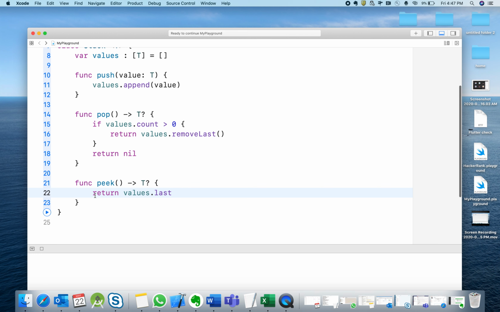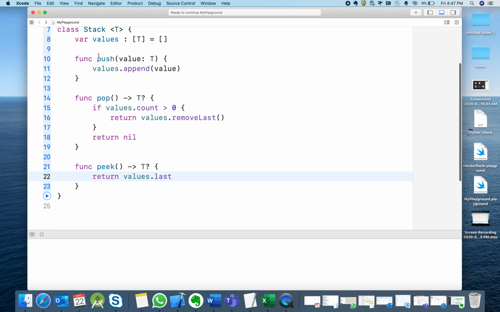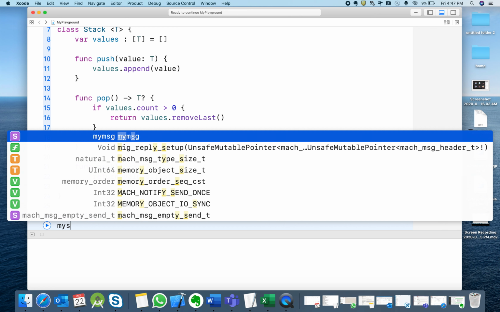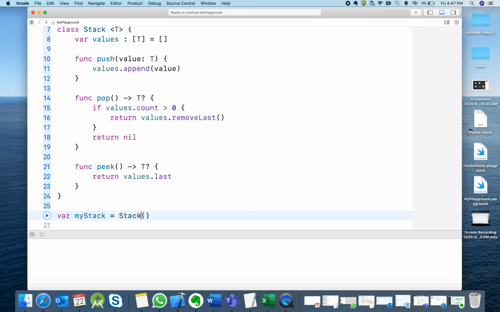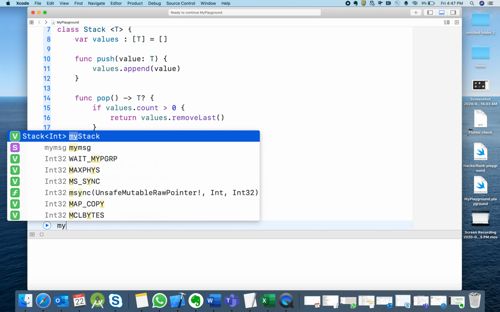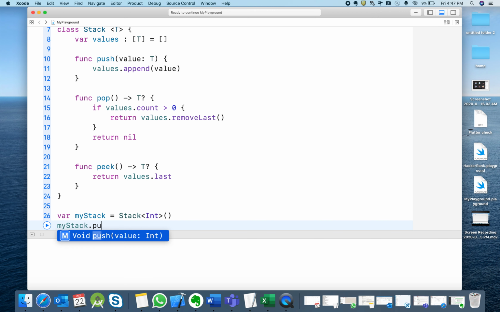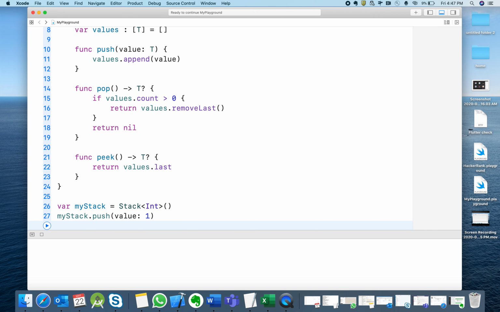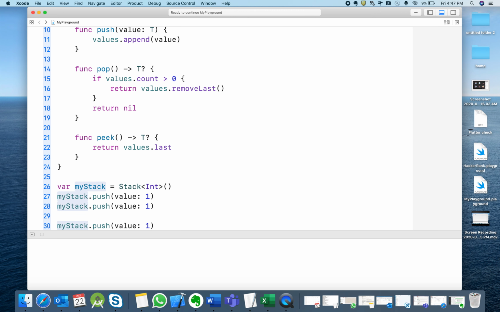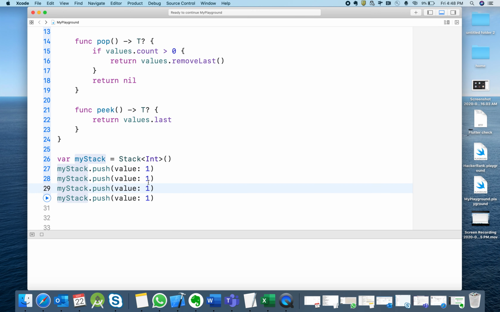So let's go ahead and start creating an instance of Stack. So var myStack is equal to Stack, and then I start adding elements, and here I'll have to define what type of data it will be holding. So to start with, let me add Int, and now I say myStack.push value 1, and I do this at least 4 times. 1, 2, 3, and 4.